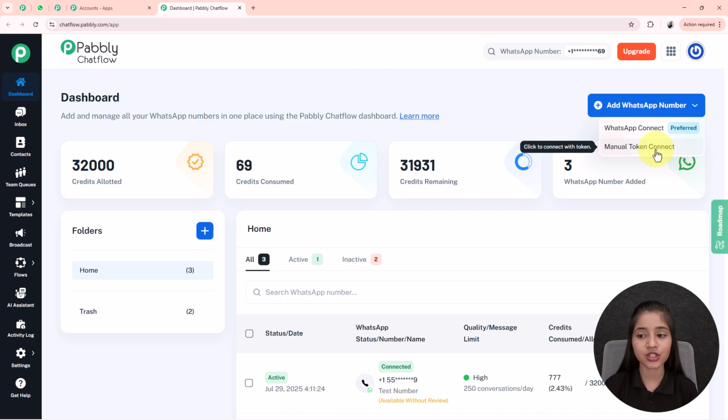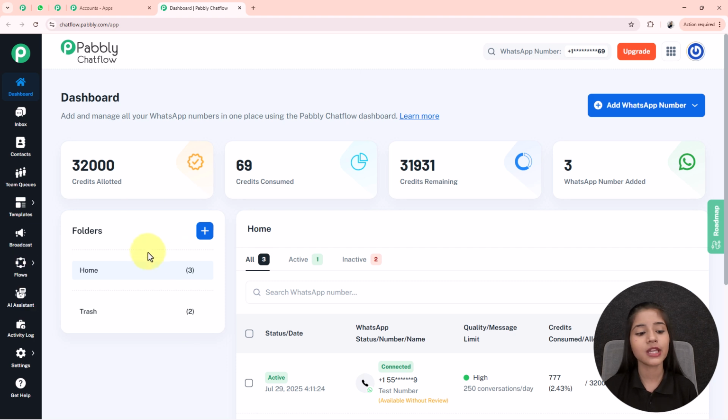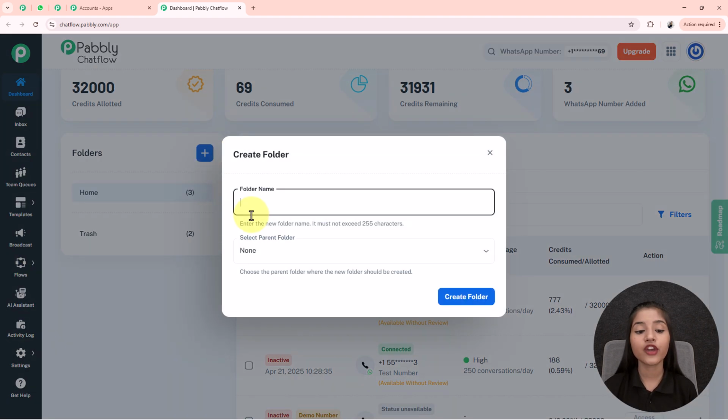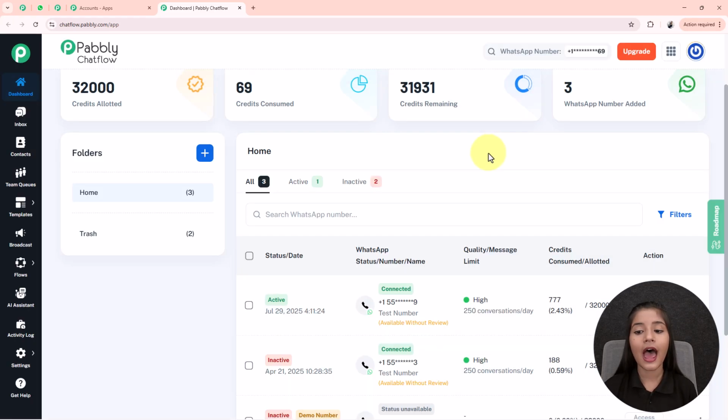You can check it out. And in this folder section, you can create multiple folders in your Pabbly Chatflow account by clicking on this plus option, where you have to write the folder name in this field and also select the parent folder from here. And in this home section, you can see the status of your WhatsApp numbers that were added into your Pabbly Chatflow account.